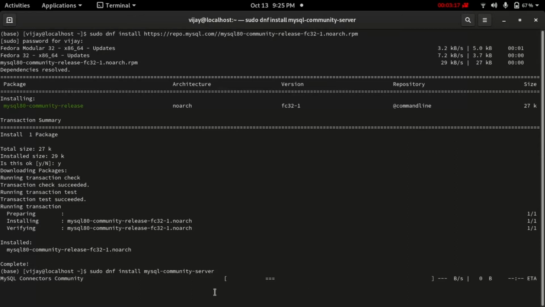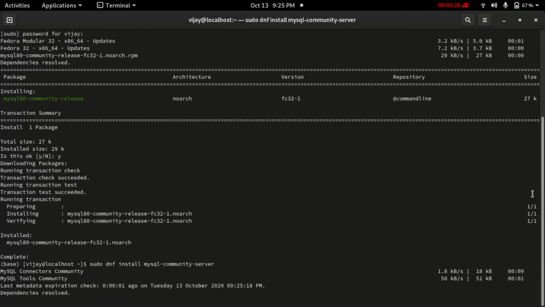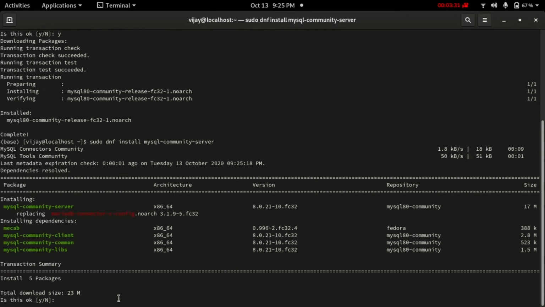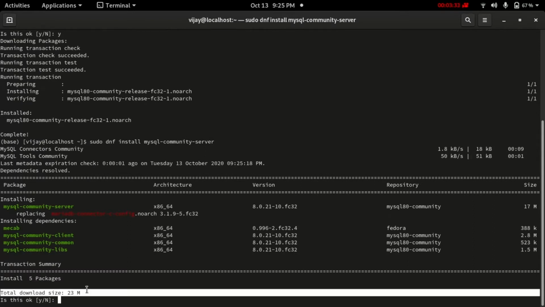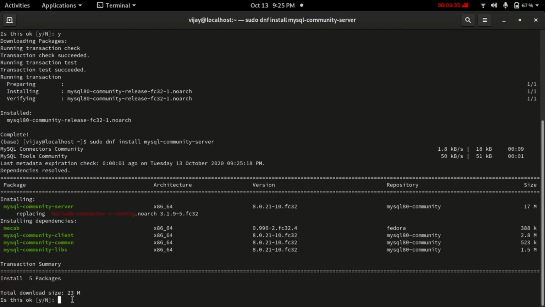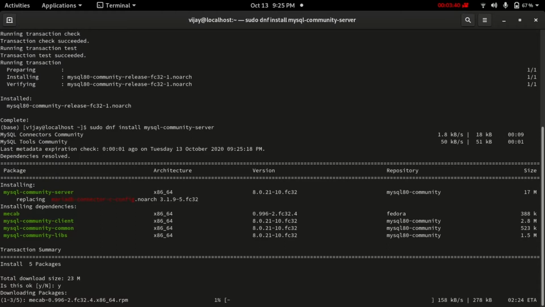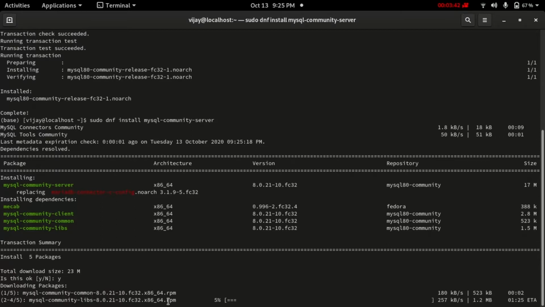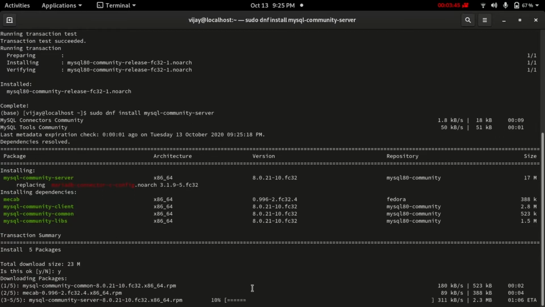You can see it is connecting to the MySQL community. All tools and packages will download here, and when it asks for yes, this is a 23 MB file you have to download. Press Y and then enter. The packages will be downloaded here. It is not a big file, just 23 MB, so you can download it easily.